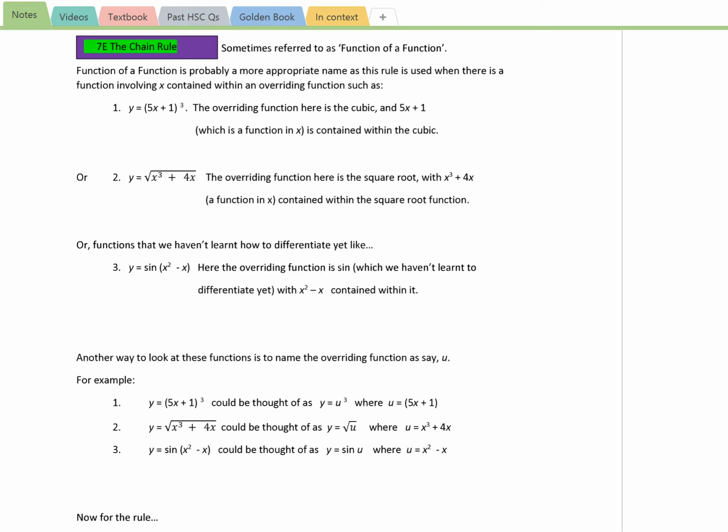Exercise 7E, the chain rule, is the first of our, I'll call them, overarching rules that we will have to obey no matter whether we're differentiating using this shortcut that we've just learnt, or if we're differentiating a trig function or a log function. In any of those cases, if this situation of a function of a function is occurring, then the chain rule must be observed.